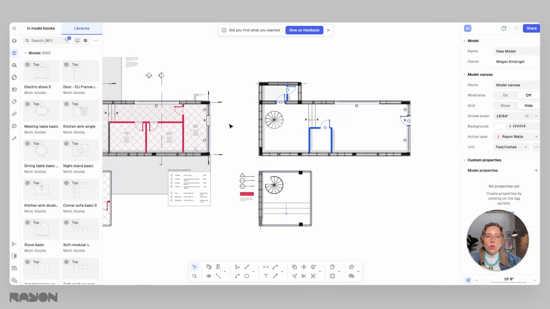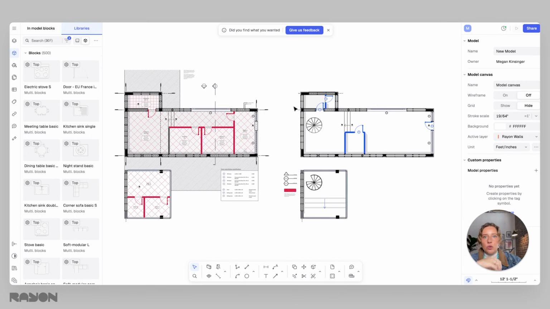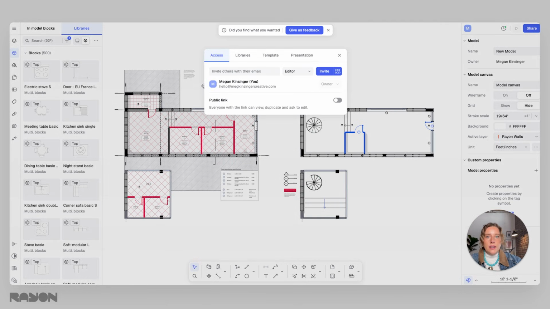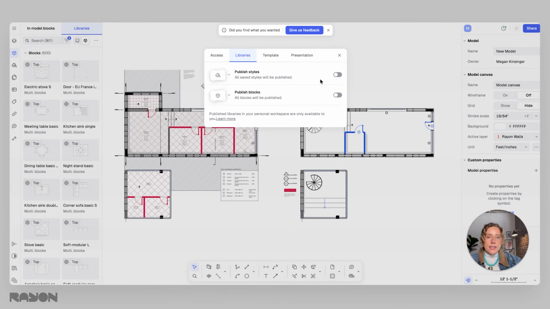Now, what's really cool about Rayon is that you can transform any of your models into a template block or style library by using the share button up here. All you need to do is hit the share button, and then go to libraries here and publish the styles or the blocks from this model. So for instance, say you're building out this cafe and there are lots of blocks that you end up using that you want to use on future projects. You can publish all of those blocks into a block library that is easily accessible in one place. And then same for styles.